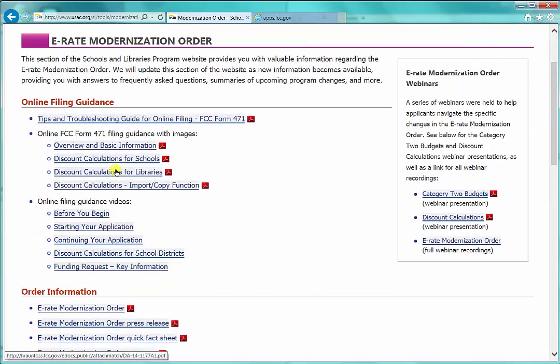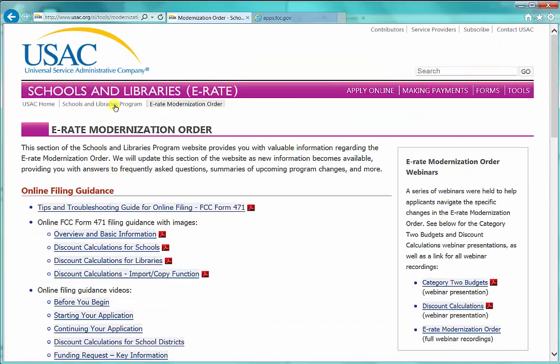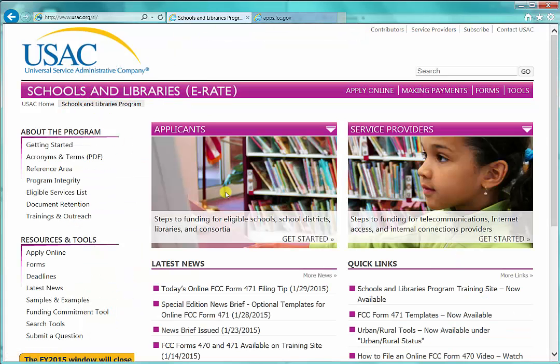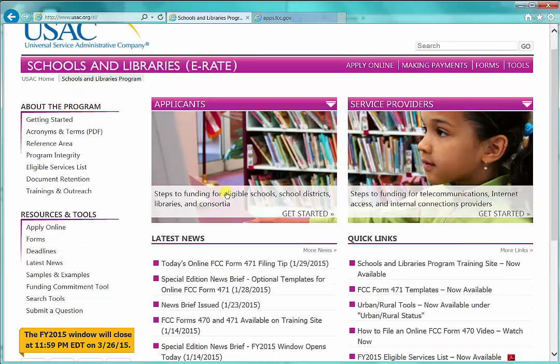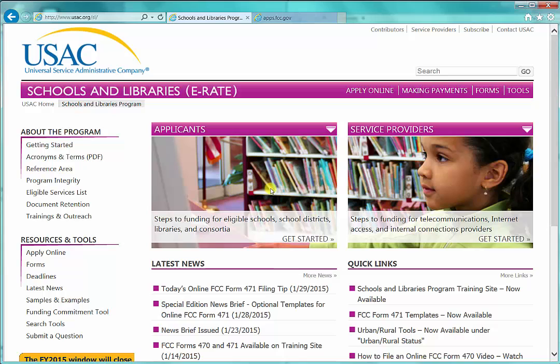Now, I'd like to point out one other item. If we go back to the main page on the Schools and Libraries link, you have to be careful with the information on this website. So I've pointed out areas of the website which are recent and are up to date. But you have to be careful.